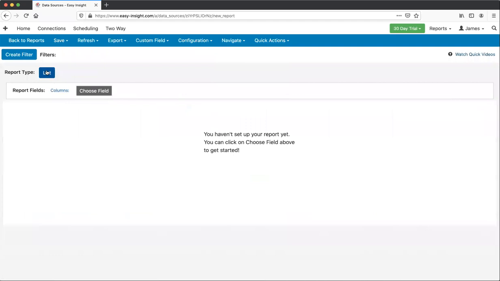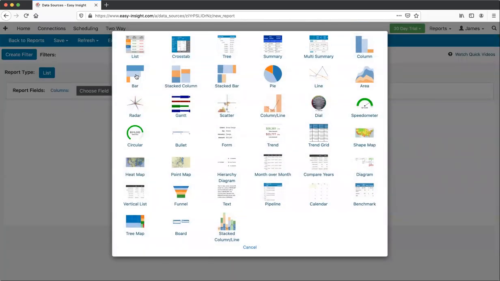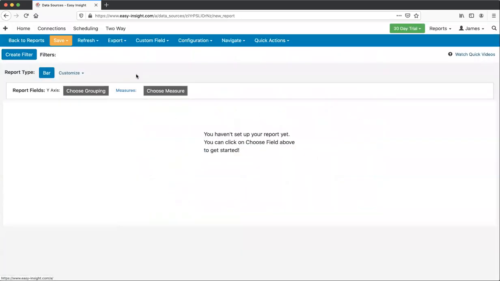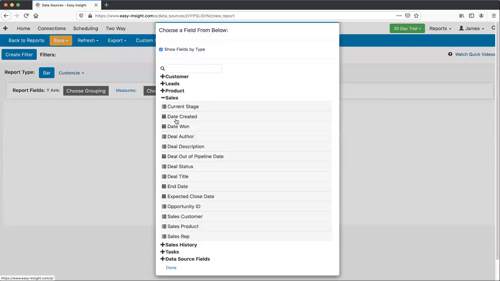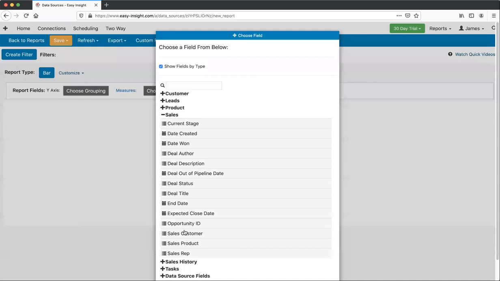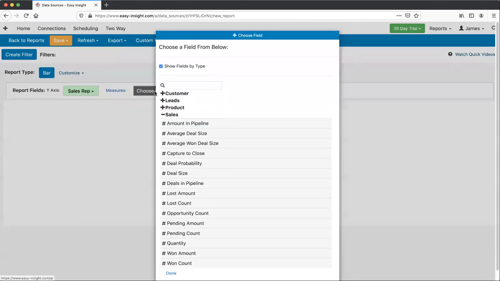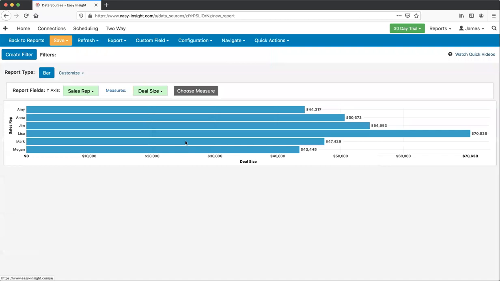All right, let's go ahead and jump over to a bar chart. In general, bar charts are going to be pretty similar to column charts. The data is just shown, the bars are going horizontally as opposed to vertically.